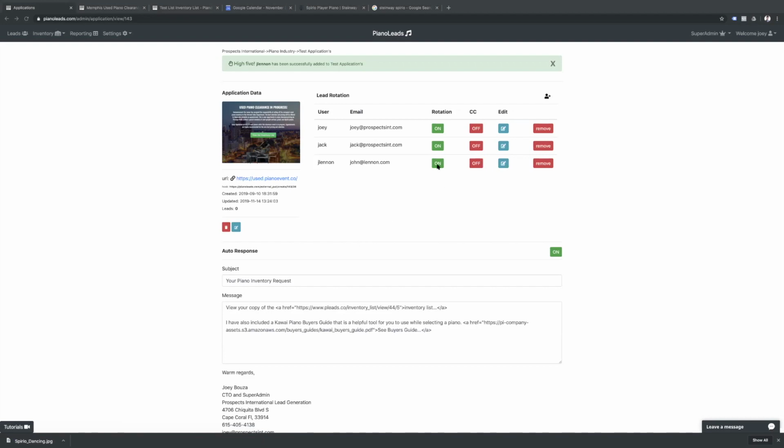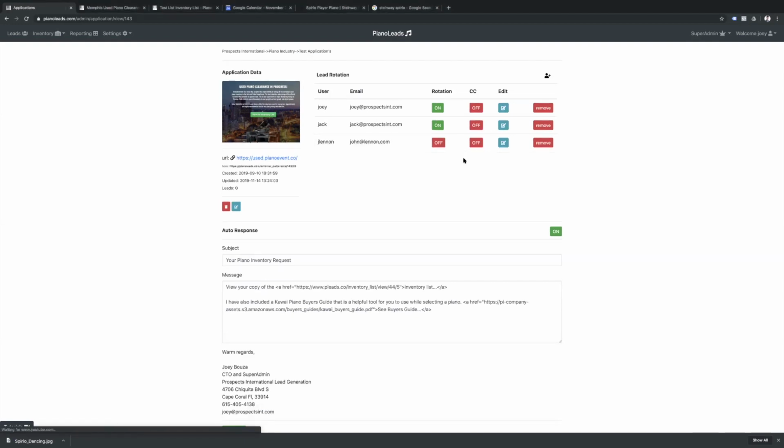John Lennon has appeared. His default status is on, but maybe John Lennon is a manager, so no, I don't want him on the rotation, but I want John to know what's going on. Every time a new lead is generated, we would mark him as CC'd.